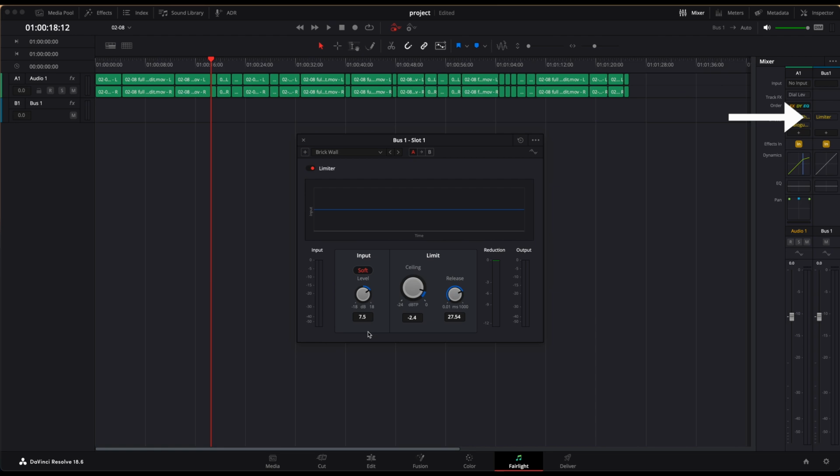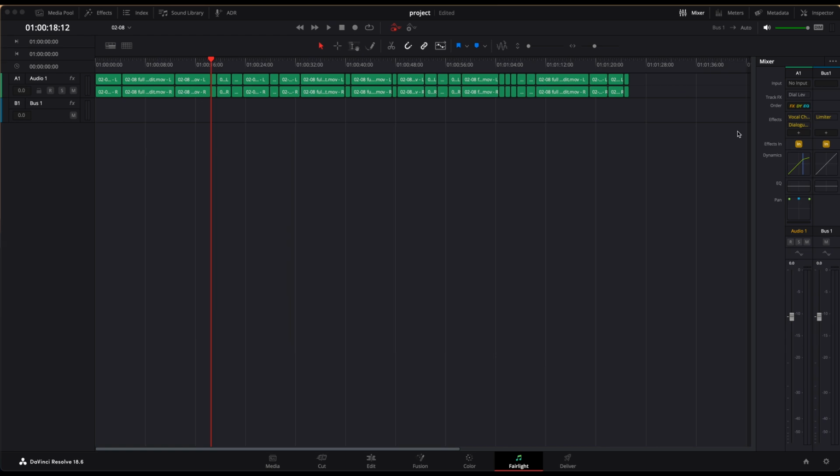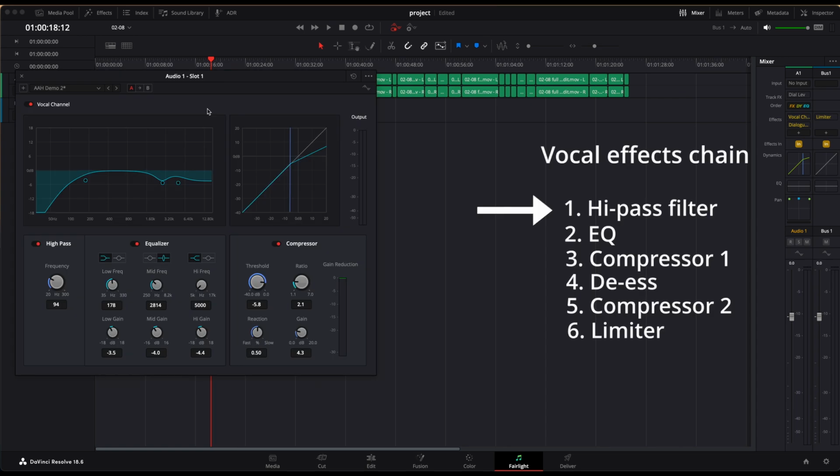This effect is adding some additional volume, and it's also keeping our levels from clipping at the same time. So here's the complete chain of effects that I'm using on this vocal, in order. Inside this vocal channel plugin, we have a high-pass filter. That's to control low-end rumble. We have an equalizer that's used to improve the sound of the vocal. We have our first compressor here, and that's being used as general leveling for the vocal sound.